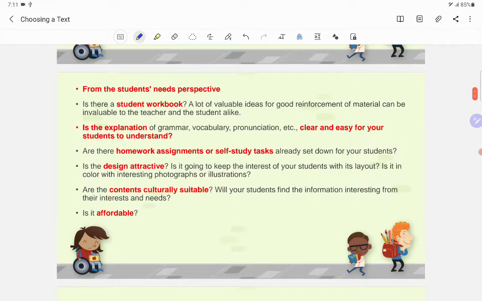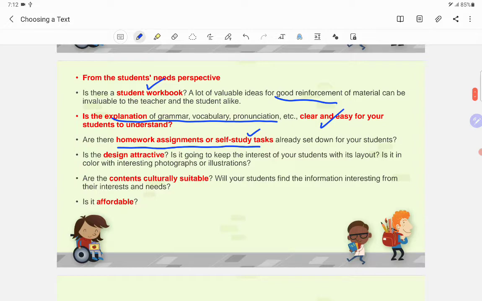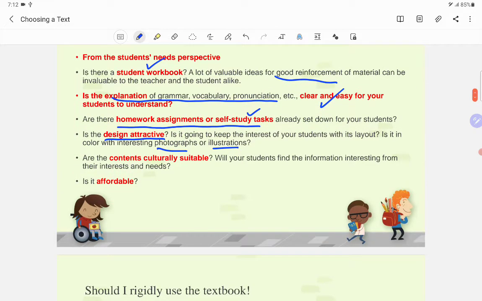As for the students' needs perspective, make sure it has a workbook, so you can give the students homework as they go, which is a kind of good reinforcement of the learned point inside the class. Then, explanation of the grammar and vocab in case the students didn't understand something inside the class: are they clear and easy for your students to understand? Does it have homework assignments or self-study tasks students can do alone by themselves? Is the design attractive, with nice colors and organized, is it interesting to the students? Does it have lots of nice photos and illustrations? Then, are the contents culturally appropriate and suitable? And this is very important.